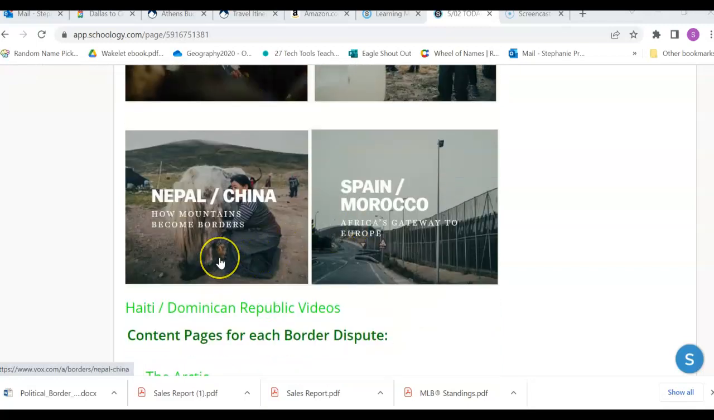And then Nepal, China. So this is up in the Himalayan mountains. Both Nepal and China are making claim to the same area, and China's trying to encroach upon what Nepal has believed to be their area. The Nepalese are basically nomadic sheep herders, and they just want to live their lifestyle up in the mountains, and China is trying to claim some of that area as theirs. So if you want to look at the Nepal-China dispute in the Himalayan mountains, you're going to do Nepal, China.